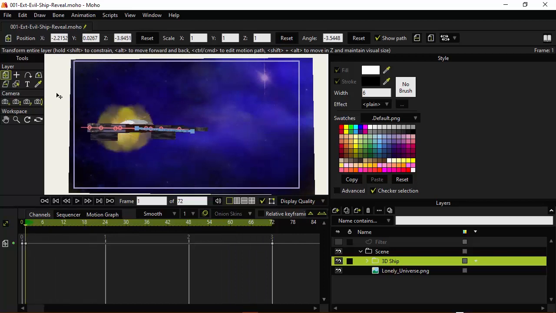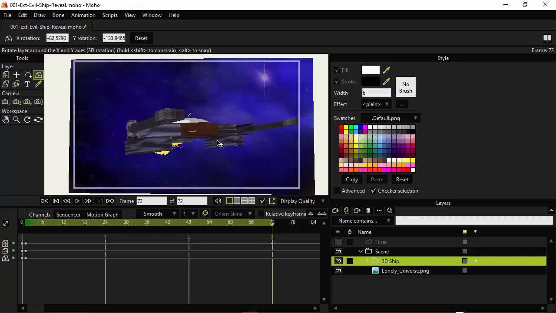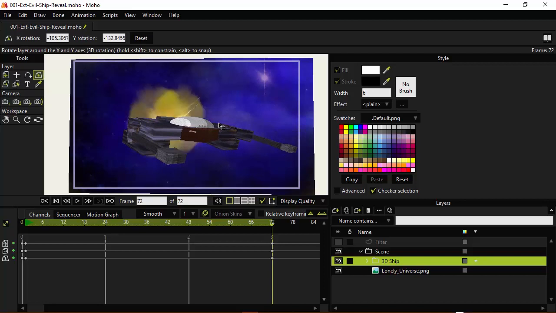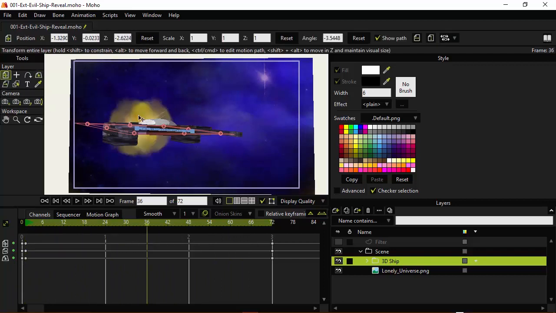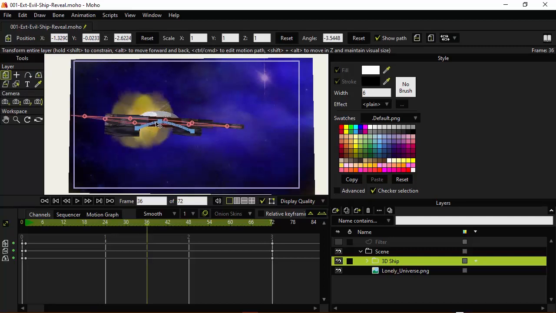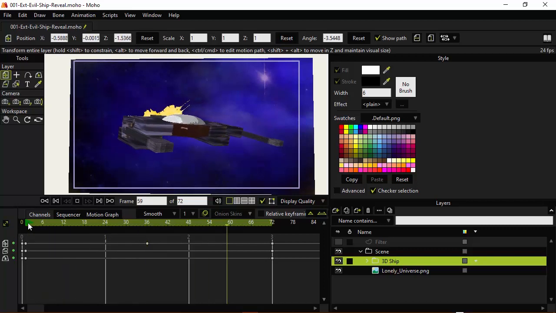I think I want a little bit more of an angle for this. So going back to the rotate XY tool, maybe we'll kind of do something like that. And then on frame 72, kind of angle it down a little bit more. So you're going to kind of have this sort of thing. But not only that, let's go to frame 36, transform layer tool, and maybe just raise this up a little bit. Just add a little bit more motion to it. So it's kind of like going like that.